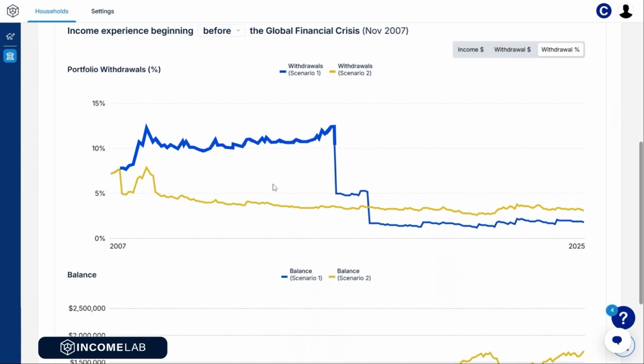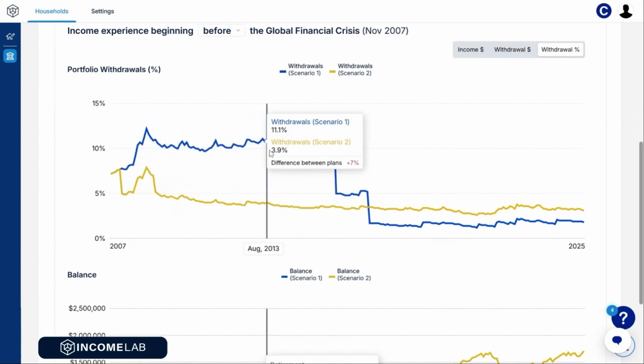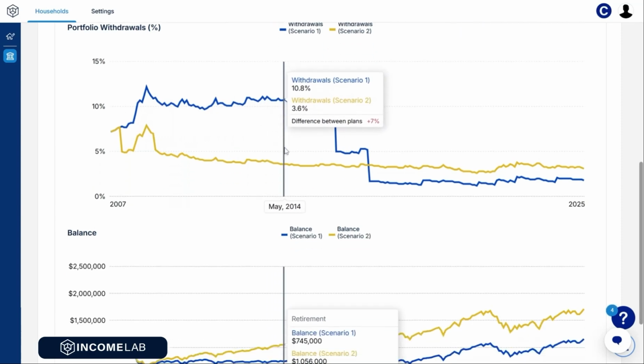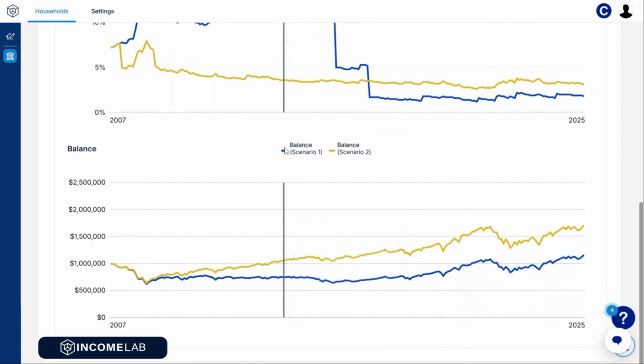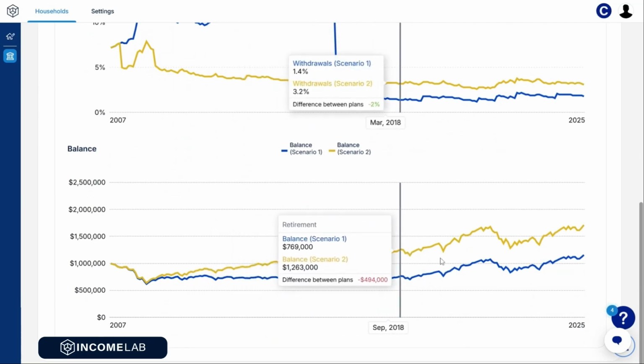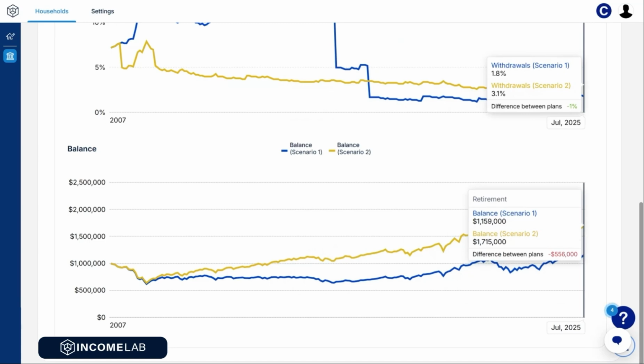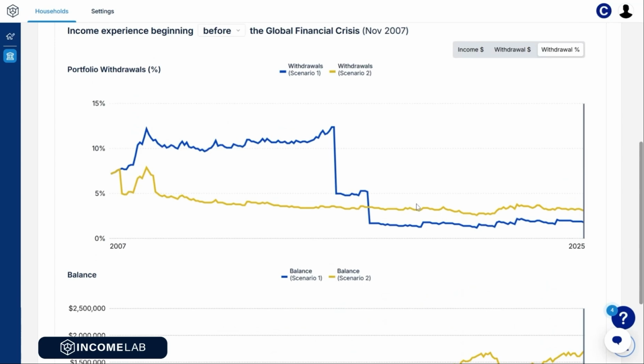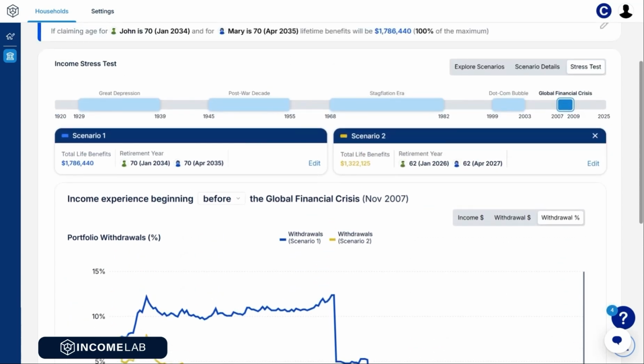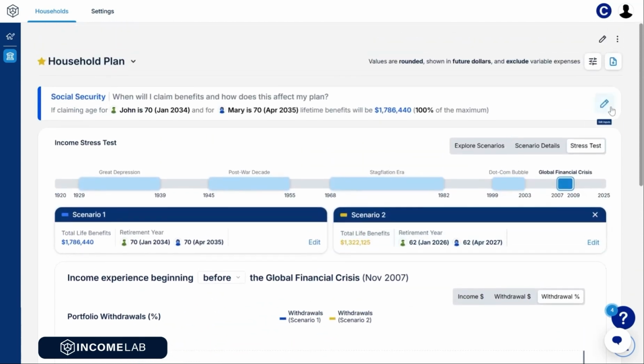For claiming at 70, we see that the portfolio has to do a lot more work early on compared to if benefits began at 62. Below, we see how this affects the portfolio balance. As you might expect, since claiming at 62 means taking less out of the portfolio, the scenario where claiming happens earlier results in a portfolio balance that's over $500,000 higher than if they had claimed at age 70. By surfacing this kind of information, you truly set yourself apart as an advisor who looks at the whole picture, not just total lifetime benefits.